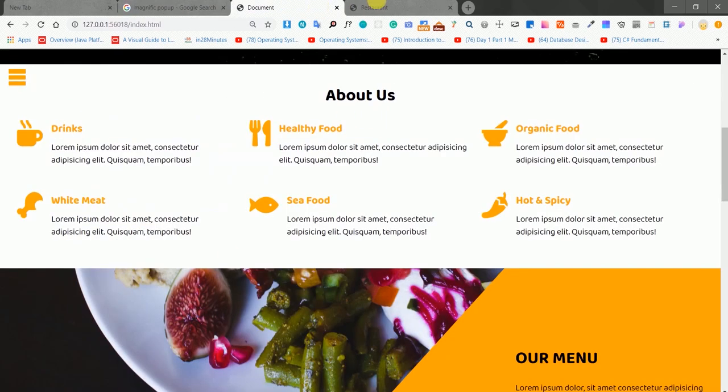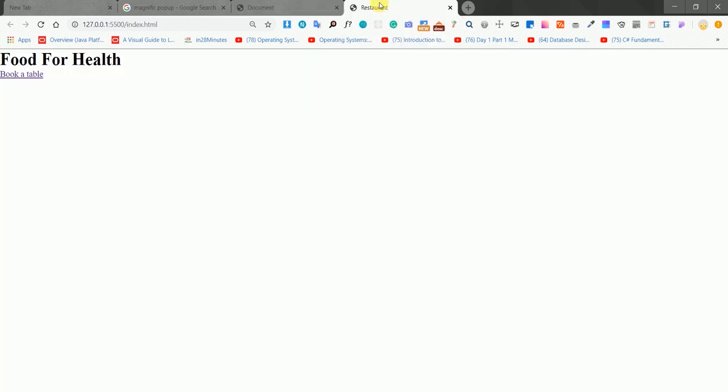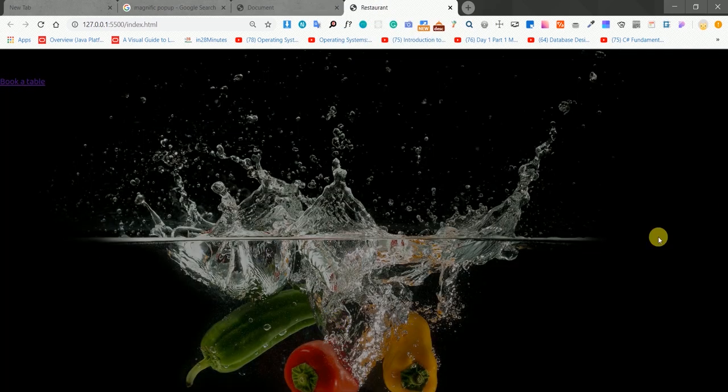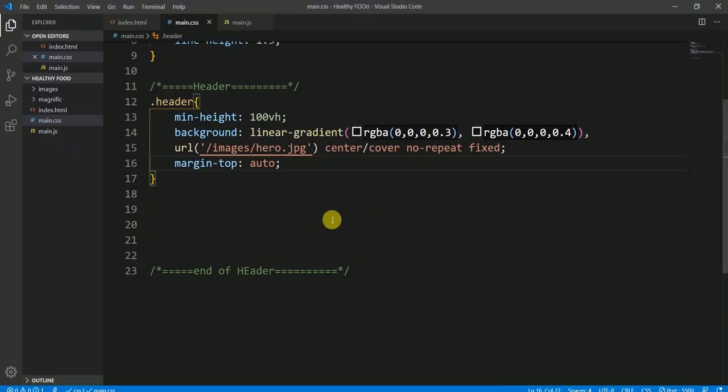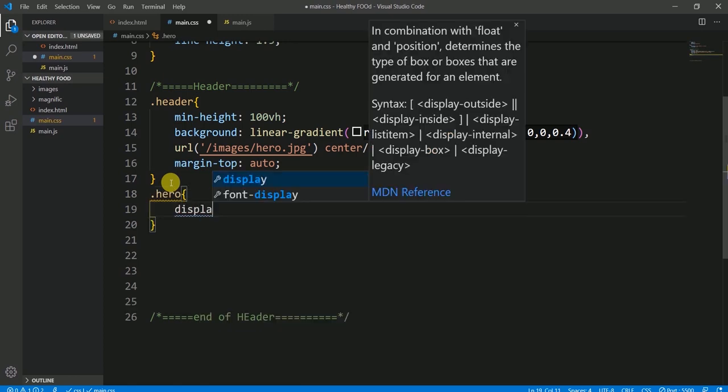Let me close all these extras. Okay, this is our main page, our sample, and this is what we have. So we have the image, but we cannot see the title, and we can see the link here. Okay, so let's go and start working on the title. For that, I'm going to select a hero class.